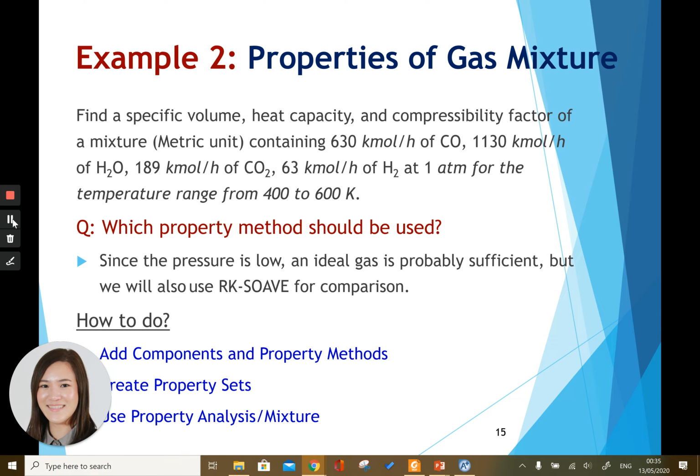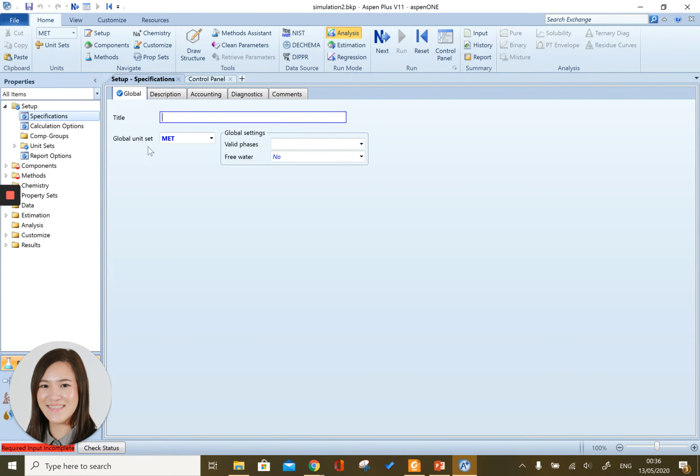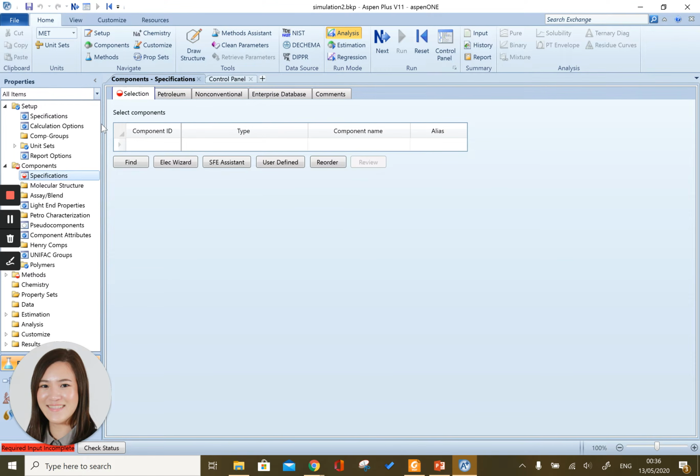So let's return to ASPEN Plus. With a new simulation, go to Setup to set the unit of measurement as metric units. Then click Next. It will navigate you to the Components Specification form.